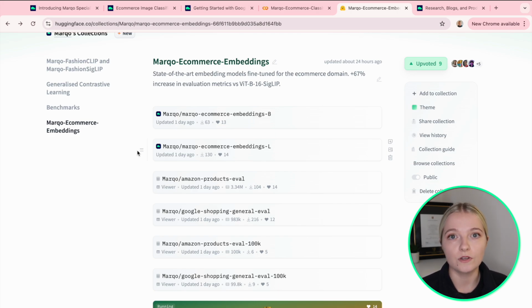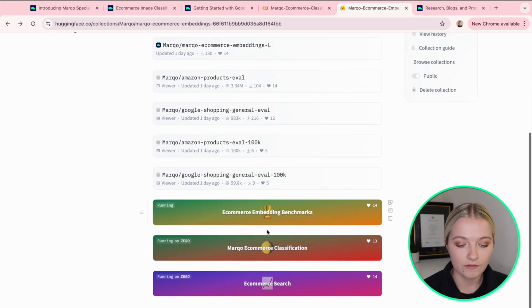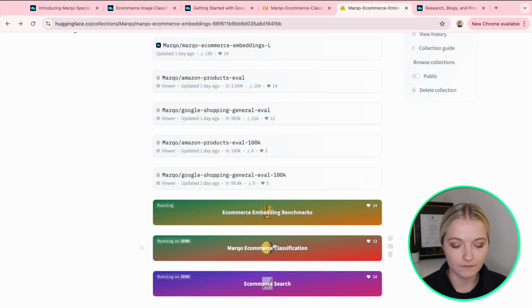So the classification we're going to be building today will be specifically image classification for e-commerce, which is really, really exciting. If you're interested in all of the benchmarks and extra information and resources, this Hugging Face collection has both of the models here, so you can have a look, some evaluation data sets, and some Hugging Face spaces that you can play around with. This Hugging Face space here is actually classification similar to what we'll be doing in today's video. So I encourage you to check it out and read a little bit more about the embedding models if you're interested.